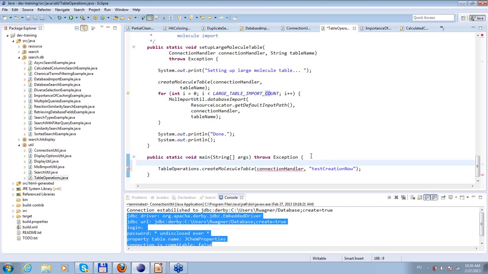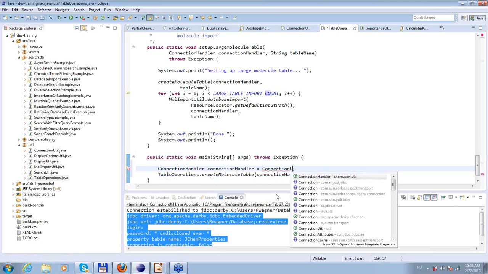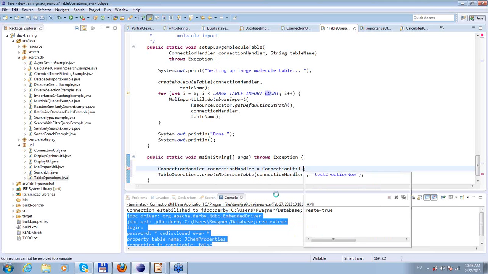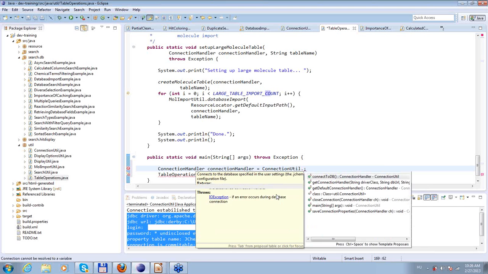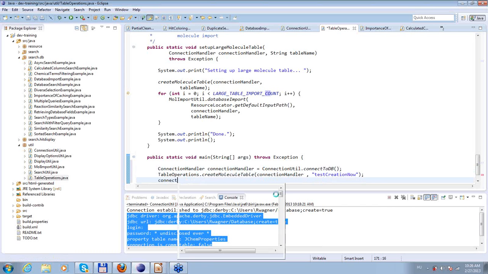It requires a connection handler, and as I noted, you can do it in the earlier shown ways with the connection util, where the connect DB gets the connection handler and also connects to it, and after that, at the end, you've got to close the connection.